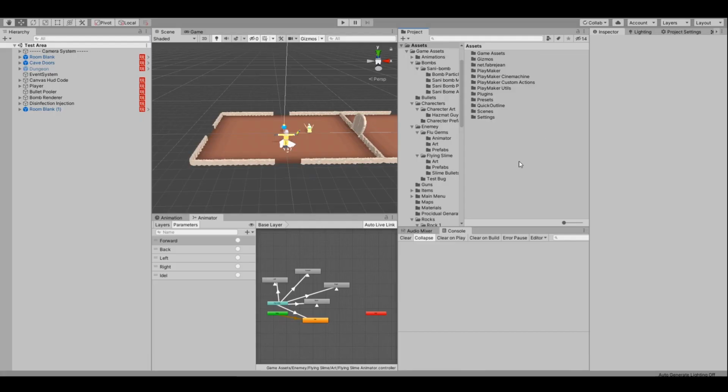Okay, so here we are in Unity, and this is the current game I'm working on called Patient Zero. It's a roguelike in the vein of Binding of Isaac, something like that. And let's crack on with this rock tutorial.